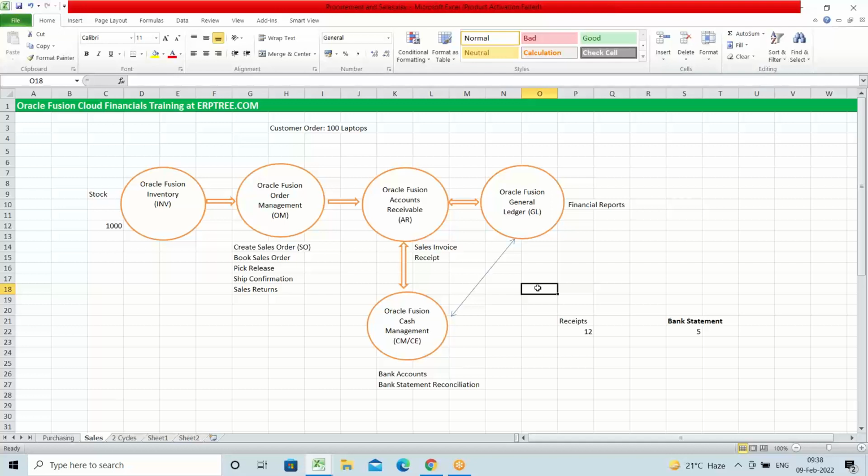Now this process is also a kind of cycle. You get an order from the customer today, you have to record the sales order, check with inventory, and book it. You have to track whether pick release and ship confirmation have happened or not. If there are any returns from the customer, we have to perform sales returns. The ship confirmation details need to be passed to the receivables department, and they create the sales invoice and the receipt. Receipt information needs to be shared with the cash department for bank statement reconciliation. All the data needs to be shared with the common department, application point of view, the general ledger application, GL.